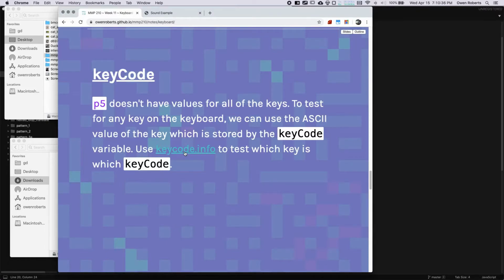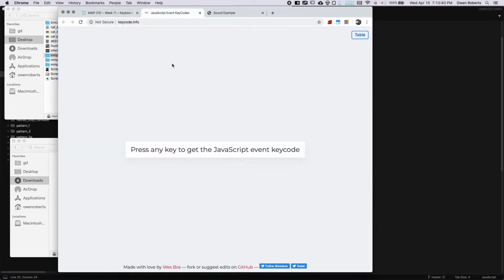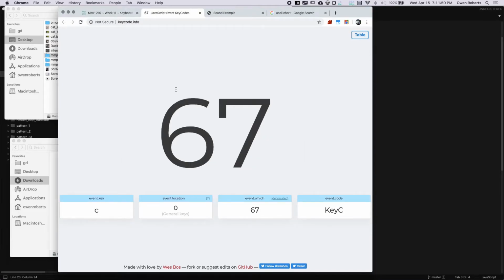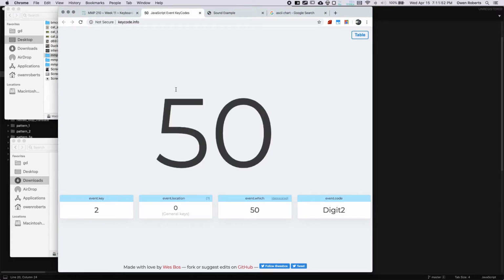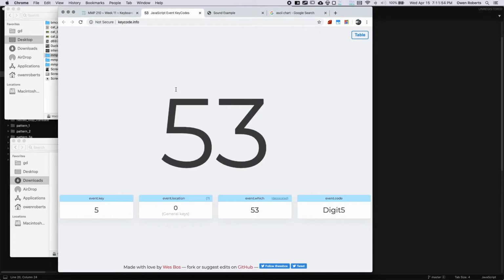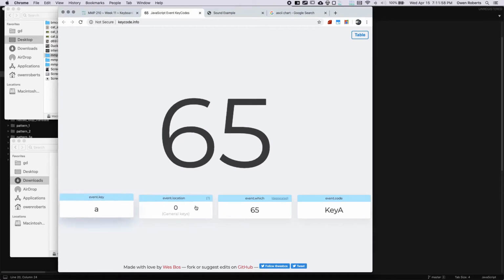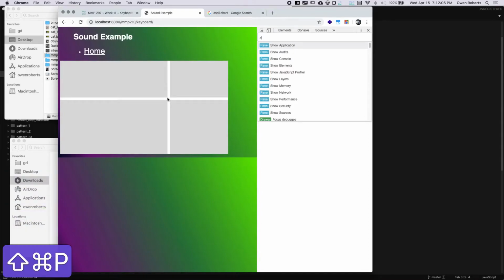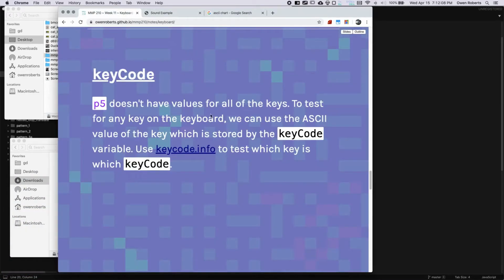If we go to keycode.info, you can actually see all the keys and their codes on your computer. So A is 65, B 66, C 67, keeps going that way. 1 is 49, 2, 3, 4. So the keys all are kind of grouped in these different places. And the keyCode, which is displayed right here, we can use to determine which key the user is pressing. So that's a little bit more reliable than using the key variable.